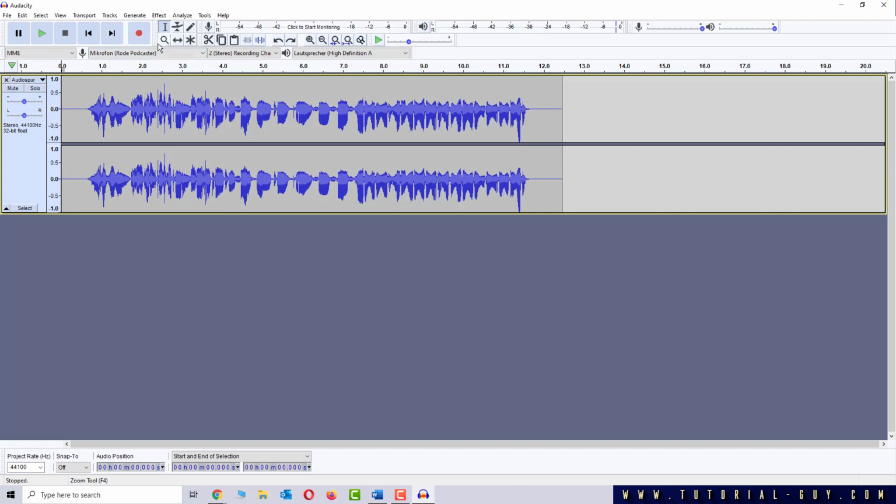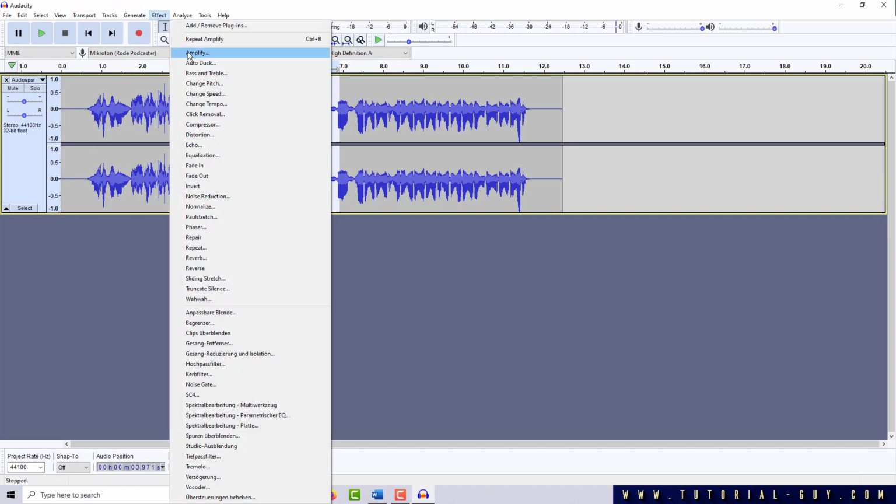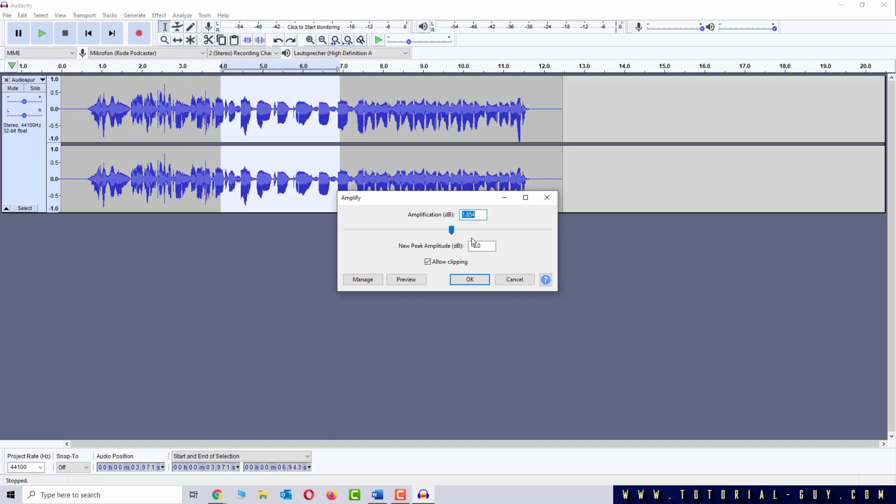First I select the section I want to edit, click on Effect and Amplify. Here I set the slider to about -10 dB. If you want to increase the volume, then you just have to move the slider to the right.